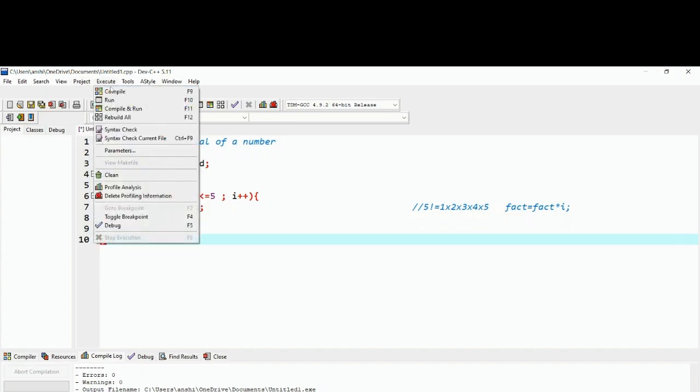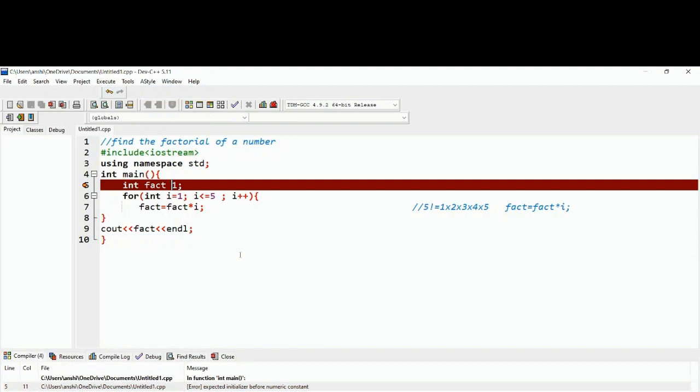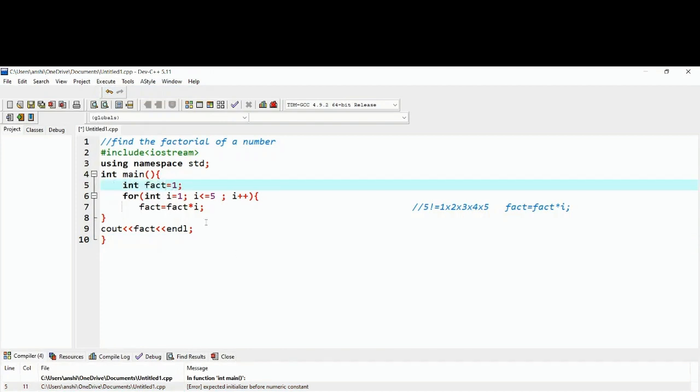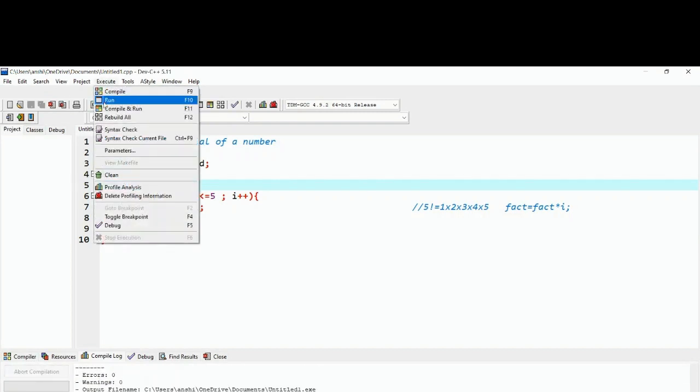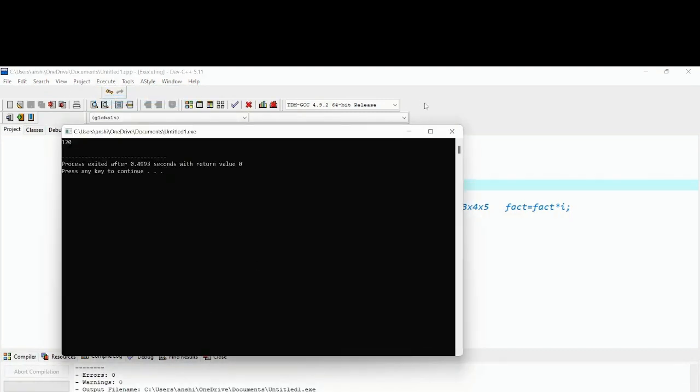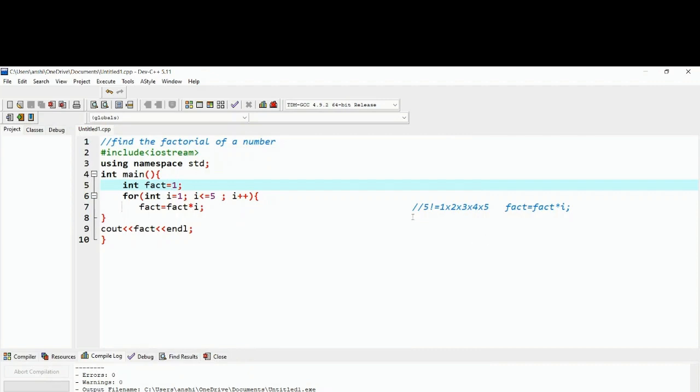Okay, so I've written this program. Let's compile the code and now run it. As we can see, for 5 factorial, we have got 120 as our answer. Now how exactly does this code run? Let's have a look.